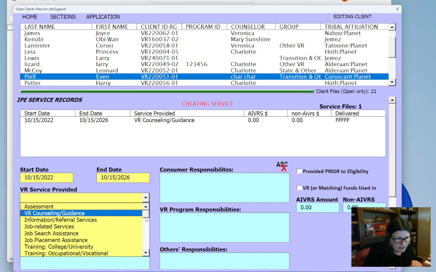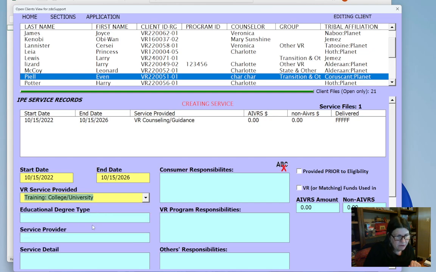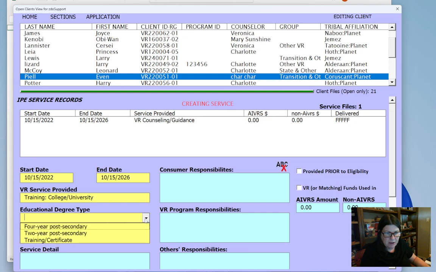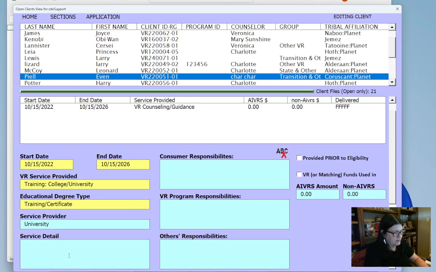And what it is, it's going to be training, and it's going to be maybe college, university. Once you say it's an educational thing, this little yellow will pop up. And we're going to say it's a training certification. And the service provider, maybe we're going to say university. And description, master gardener class.